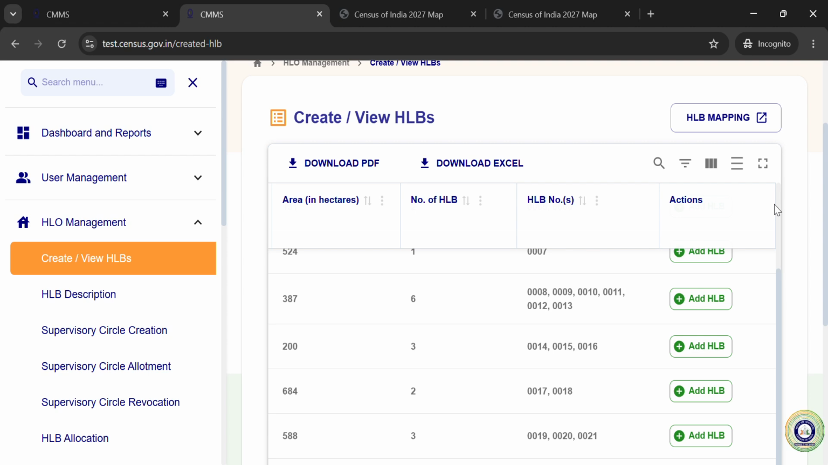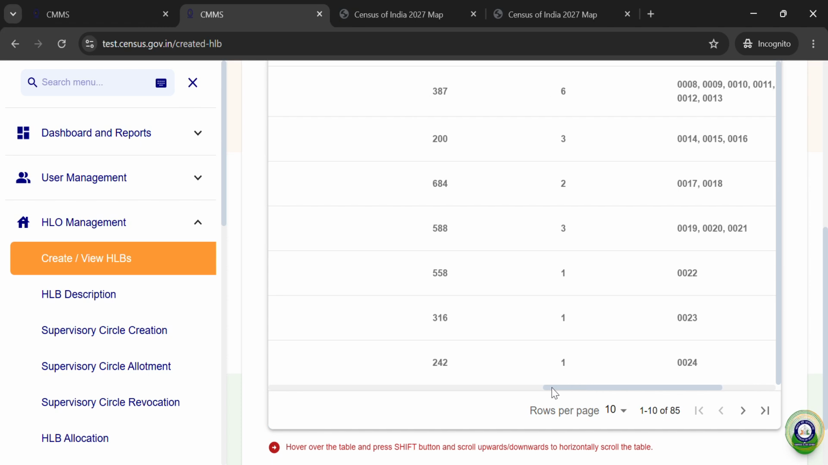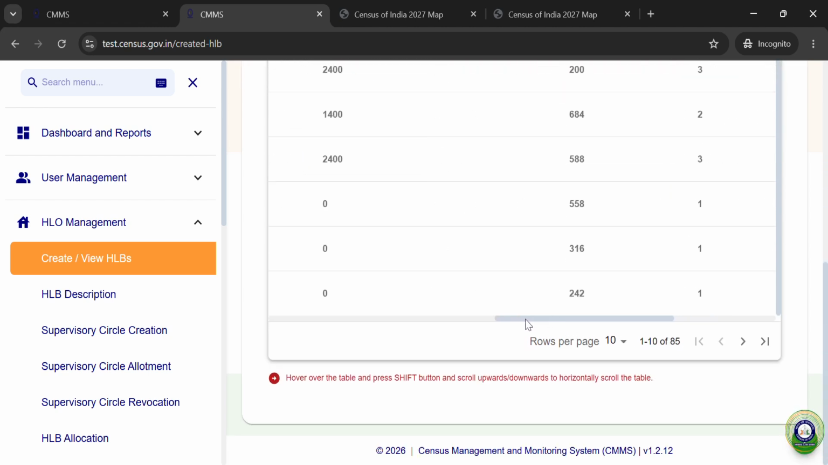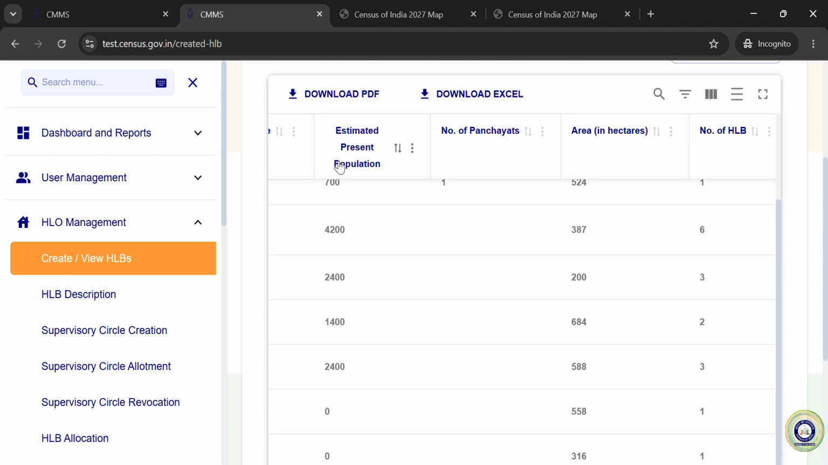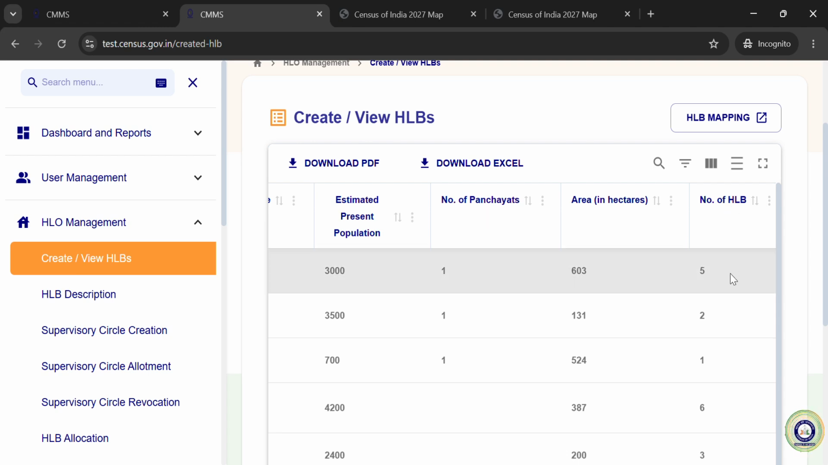In our previous classes, we have learned how we have created the HLBs. So these are some of the parameters that we need to fill. These are some of the fields like present estimated population. For all the villages, we need to fill estimated population and then number of panchayats and number of HLBs. Right. After finalizing the sheet, we will freeze it. Once we have freezed, then this HLB mapping button will be enabled.